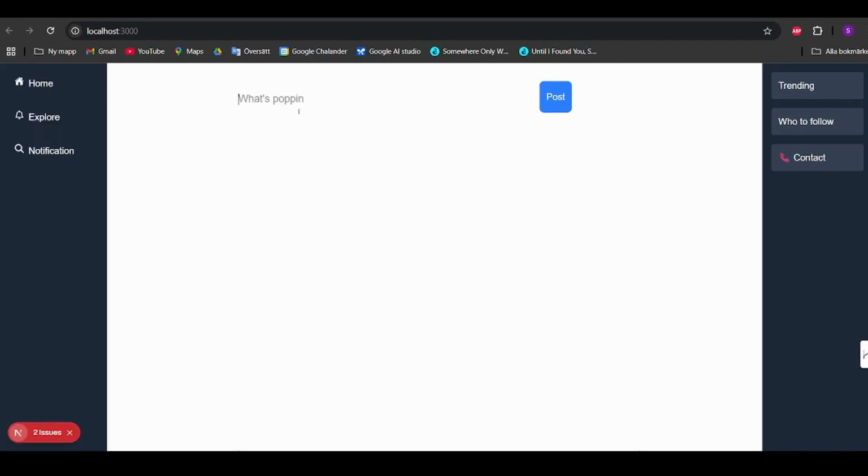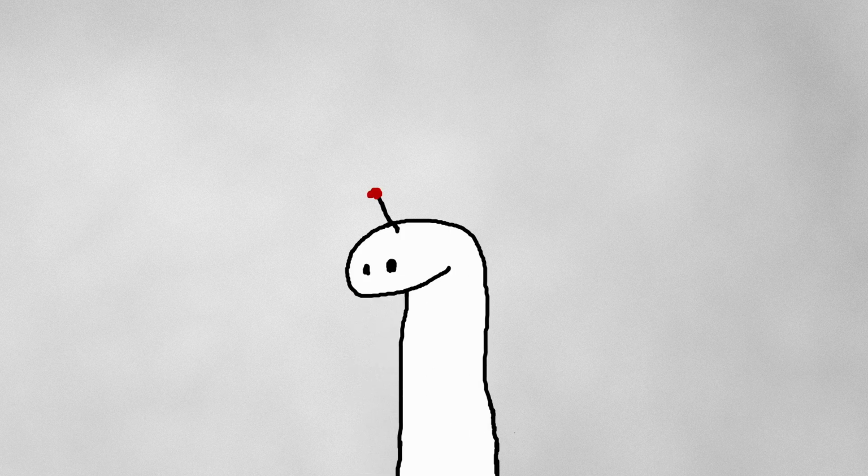Alright, now that we got some basic layout of Twitter, we have some buttons on the left and right. That's just there to look important, so they do absolutely nothing. And now what's left here is the basic features like tweeting and replying and all the good stuff. And let me just do it real quick.